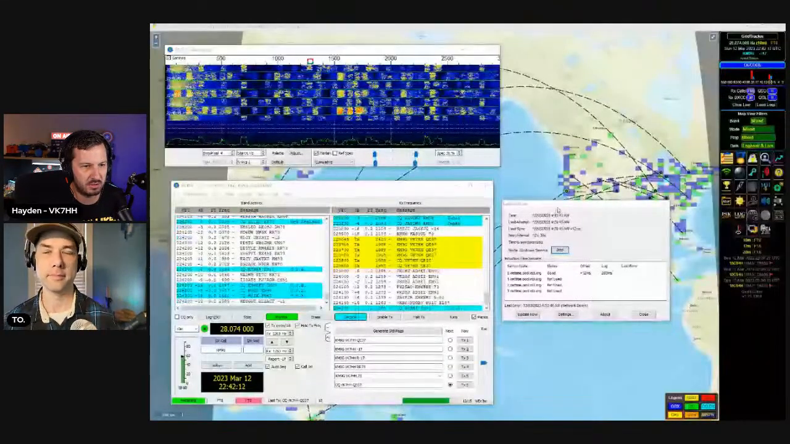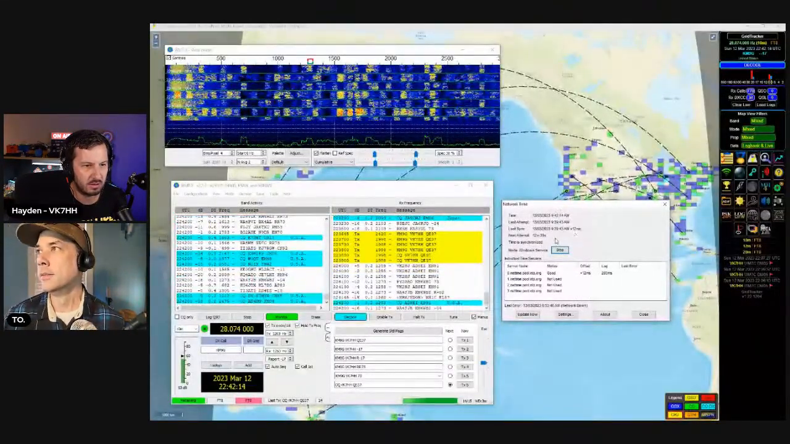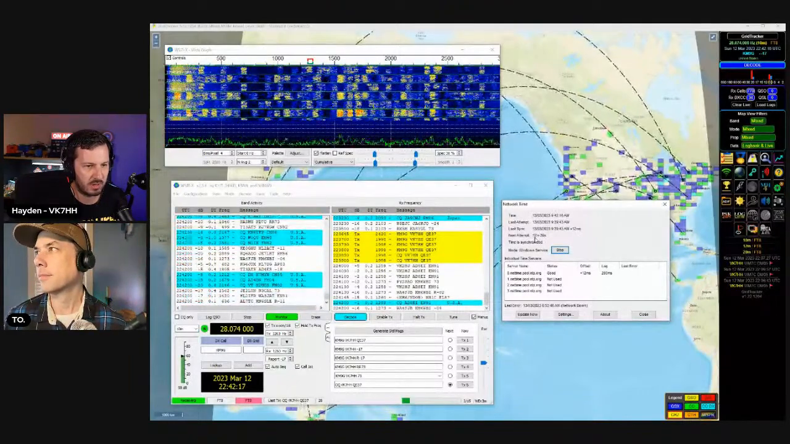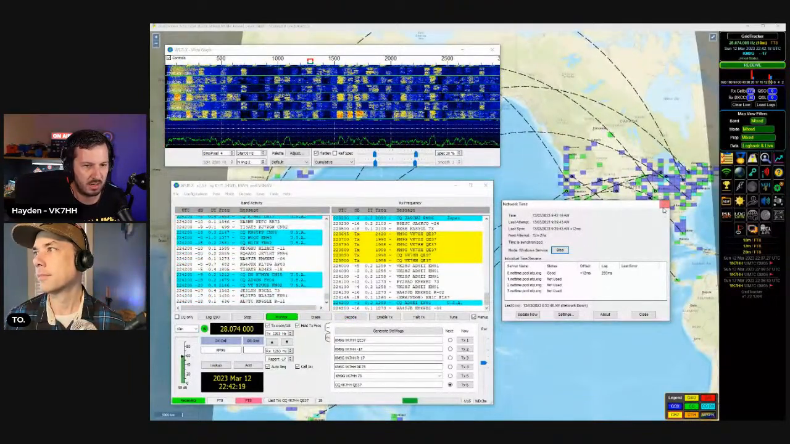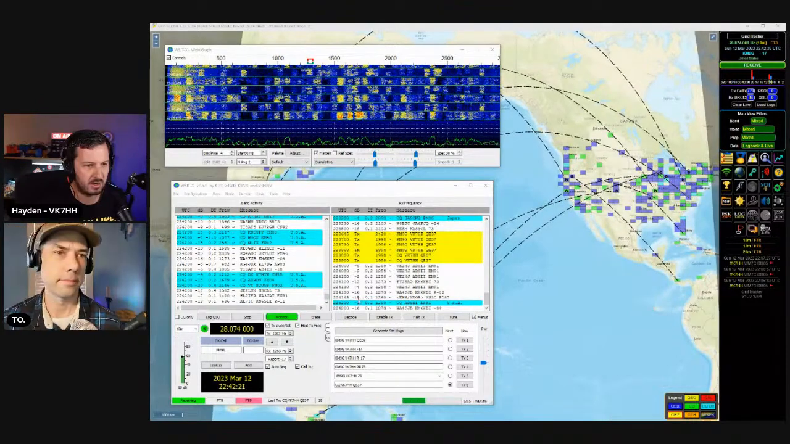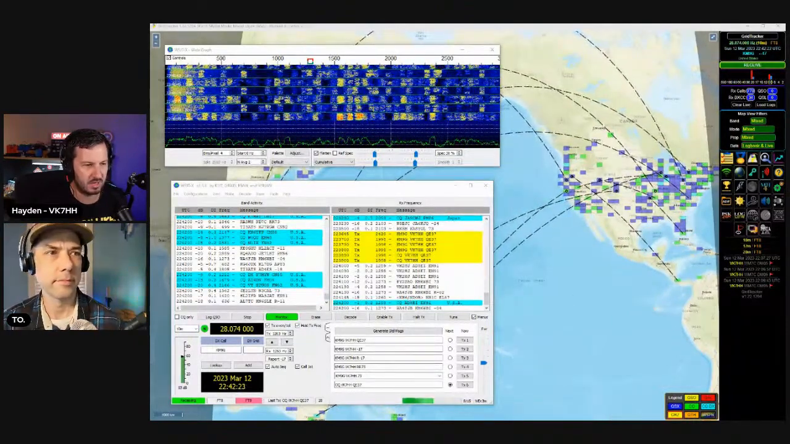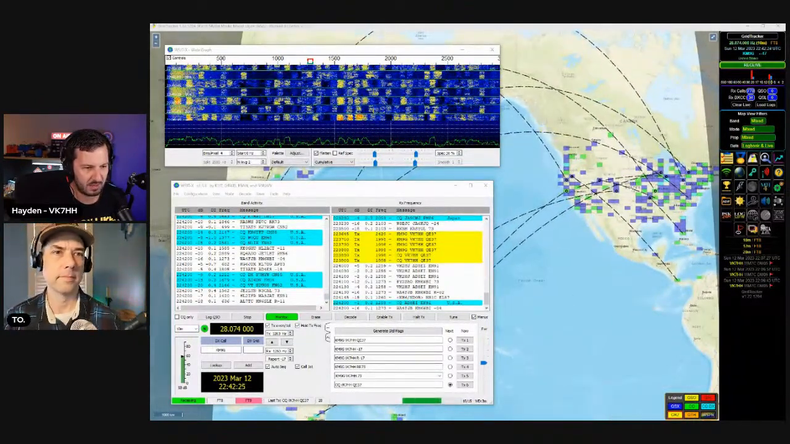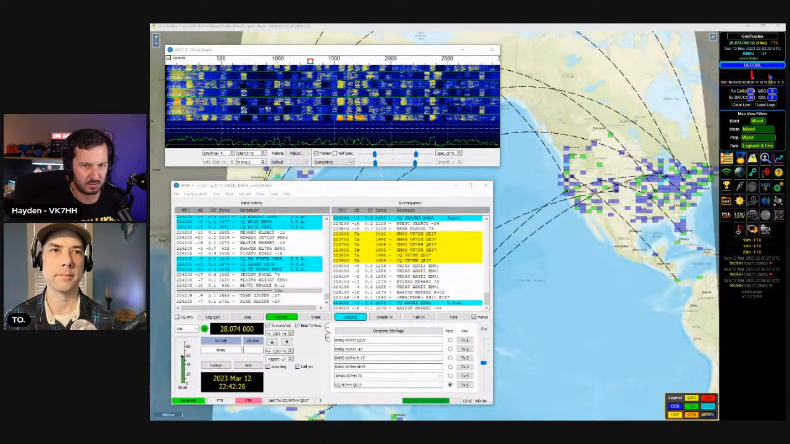Mine doesn't want to show on the screen share. But anyway, I run network time, which basically goes to the internet every 10 minutes and just makes sure that my time is synchronized. So you can see there in another 12 minutes, it's going to resynchronize again. And that just runs in the background. So I don't have to worry about the time because, yeah, if your timing's off, then you won't get decodes.